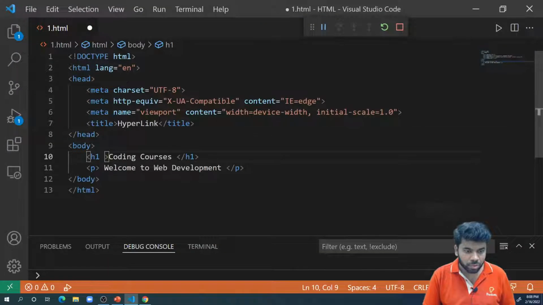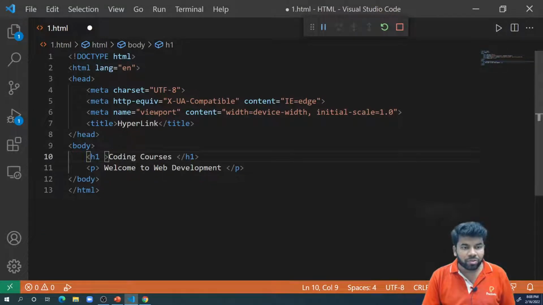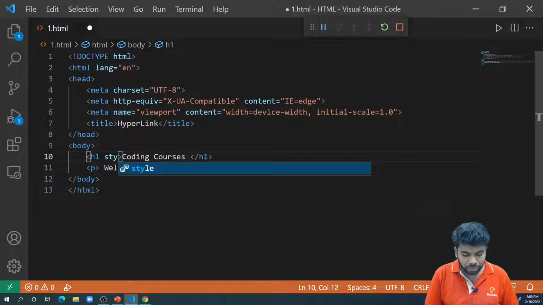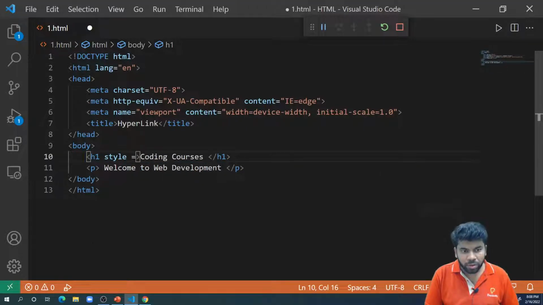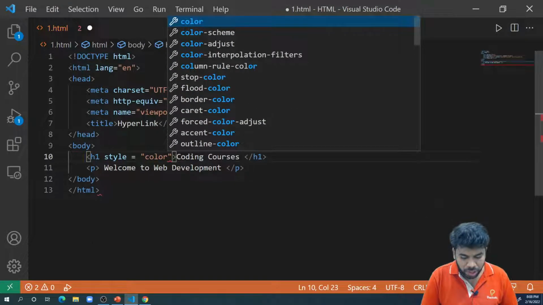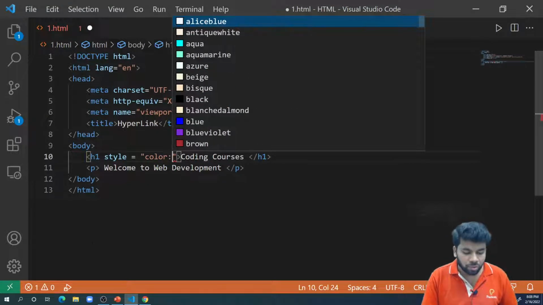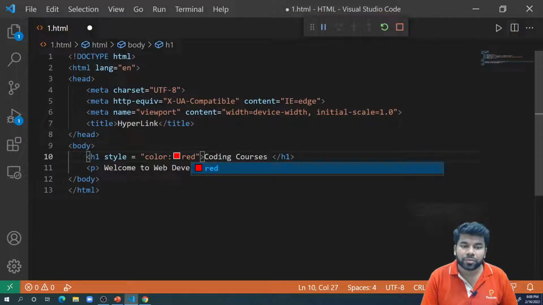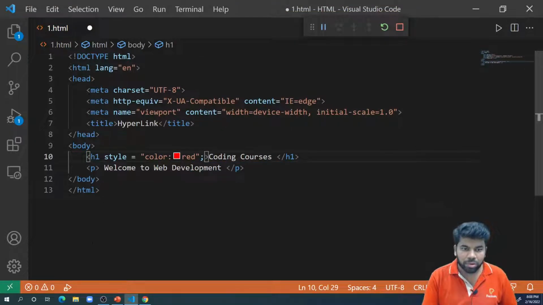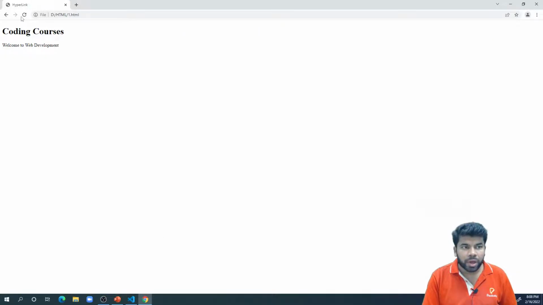I think now it is visible to you. So inside the h1 write style, and here we are going to give the properties and values. First, the property: take color, and I want to give red color. Close this using a semicolon. Save this one and refresh.